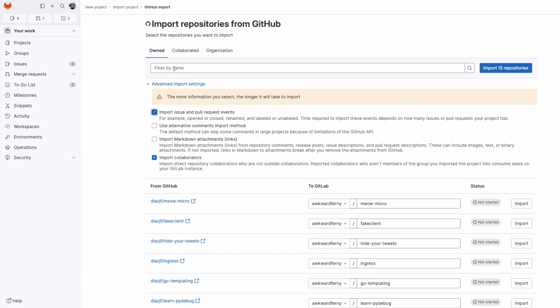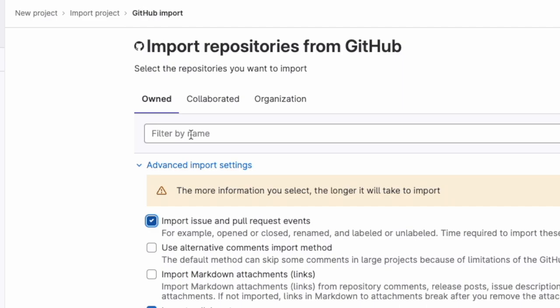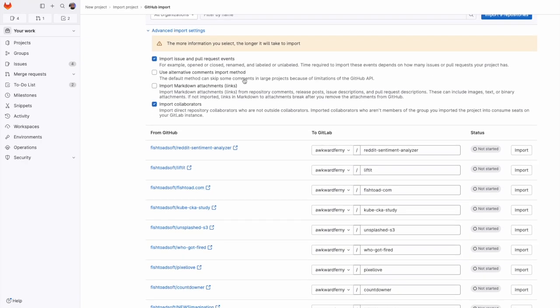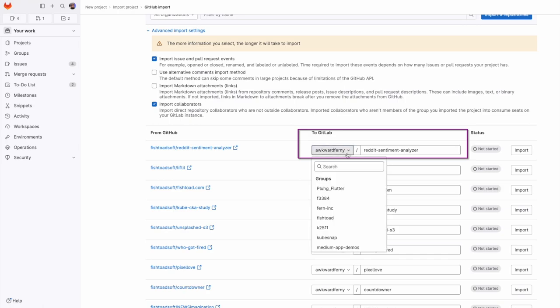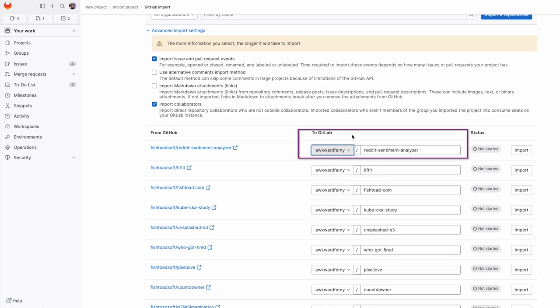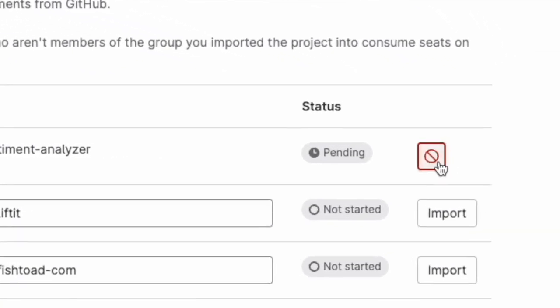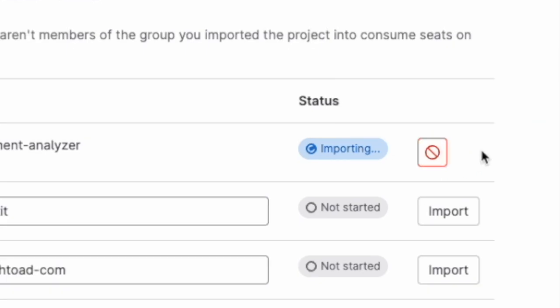In order to find our project, we are allowed to filter by name as well as sort by owned, collaborated, and organization. I'm going to go ahead and select Organization. And here, I can see the project I want to import, the fishtoad soft Reddit Sentiment Analyzer. In the To GitLab section, I can select what group I want this project to be imported to, as well as what name I want it to have. From there, all I have to do is just press the import button, and voila, the import has started.